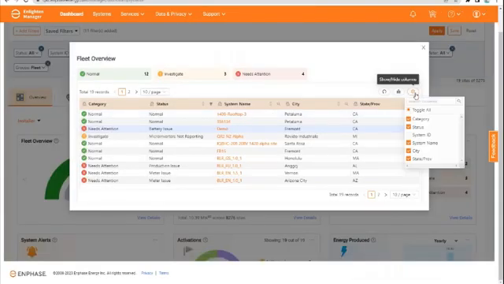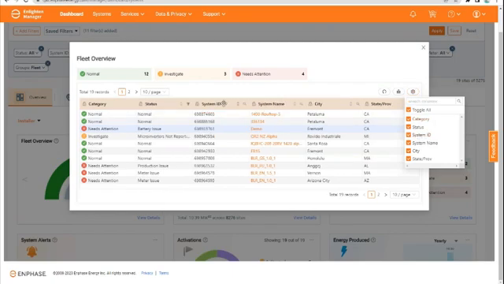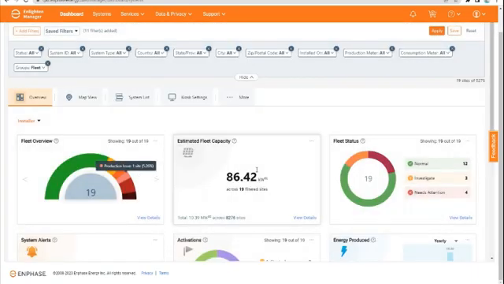You can also change columns within each of these. If you want to add system ID, you can actually view system ID. So you could customize within each of these widgets.